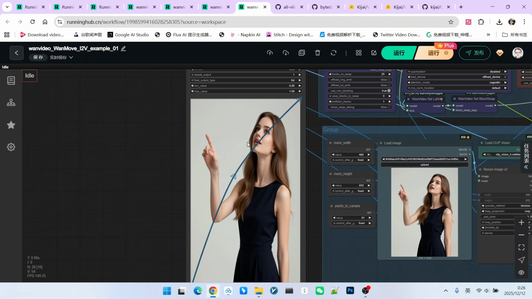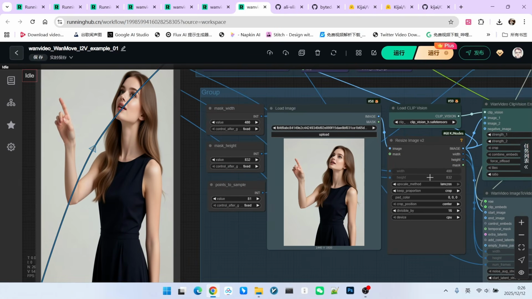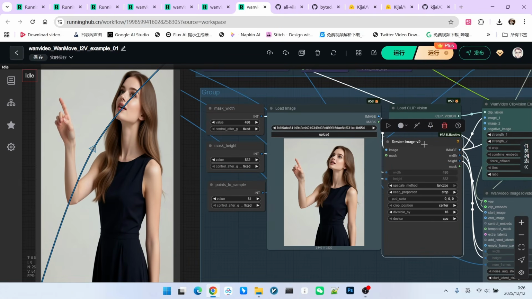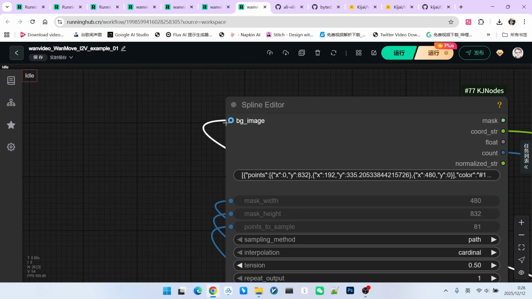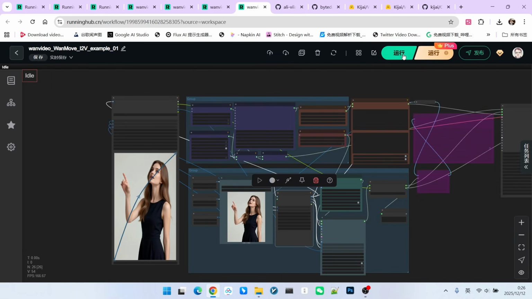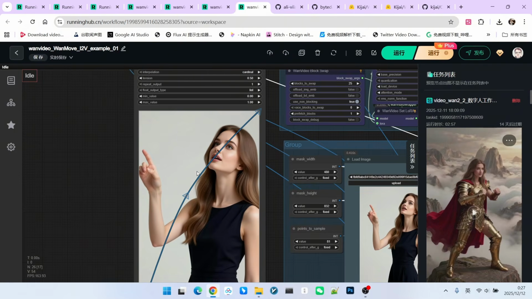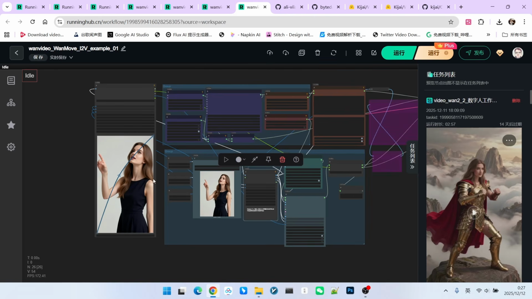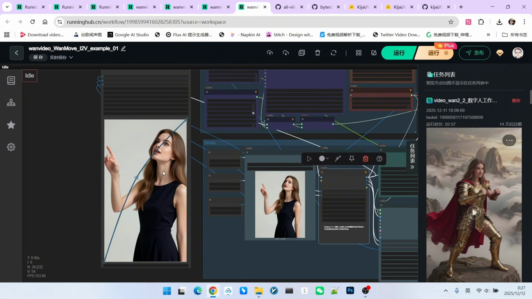Since my current image size is not 916, it is distorted. In this case, you can connect the resized image to the BG image input here, which is the background image. To do this, you need to run the workflow once to get the desired background image. Let's run it now so you can see the image has now been replaced. The downside of this method is that you must run it once first to get the image.